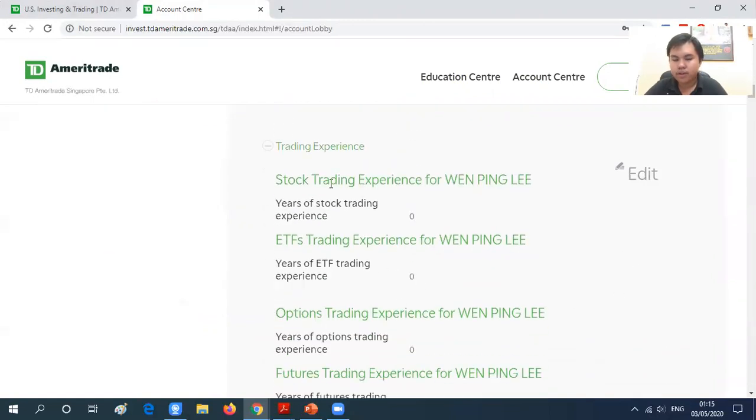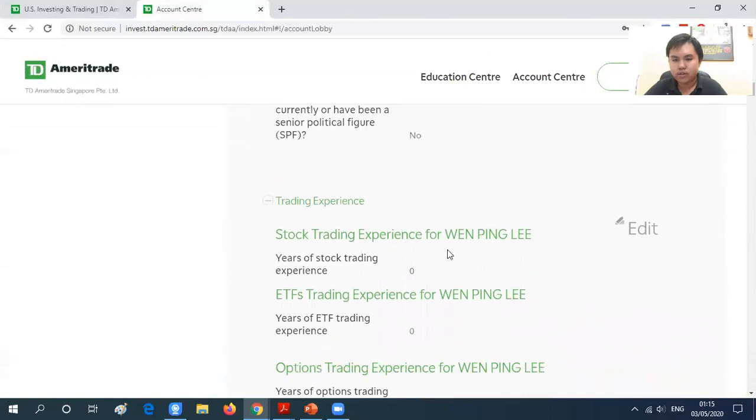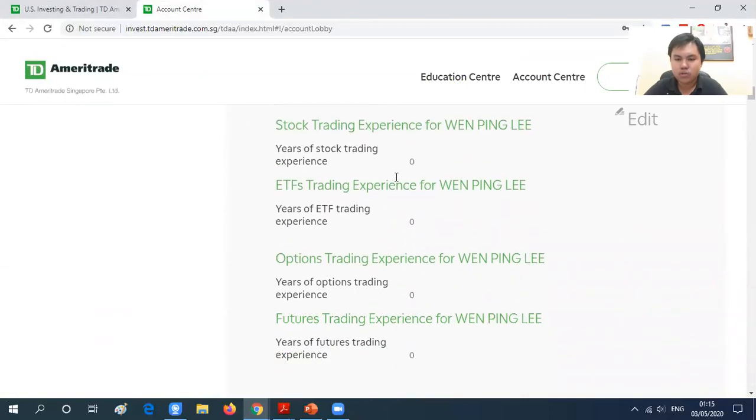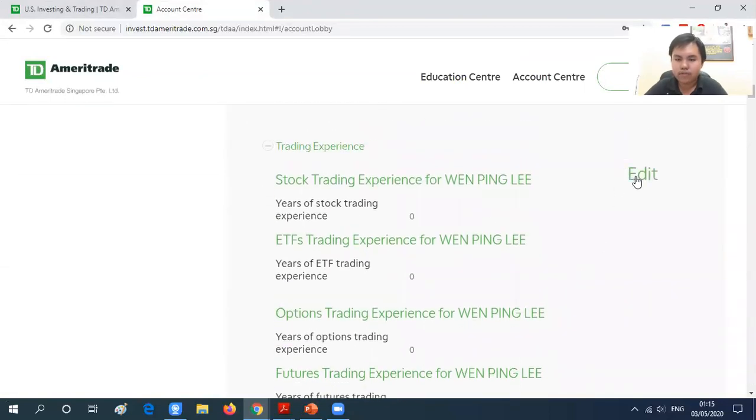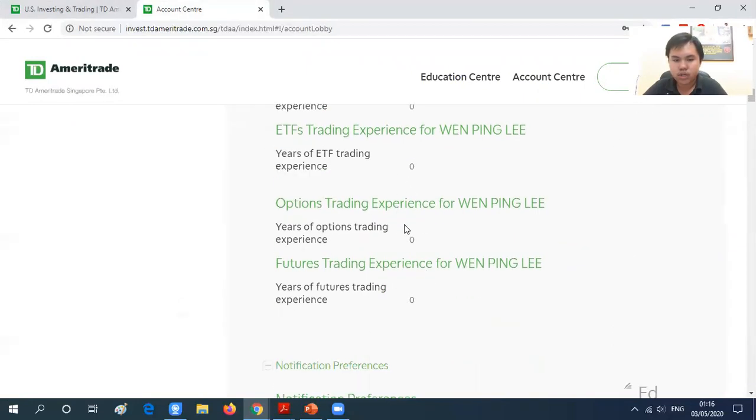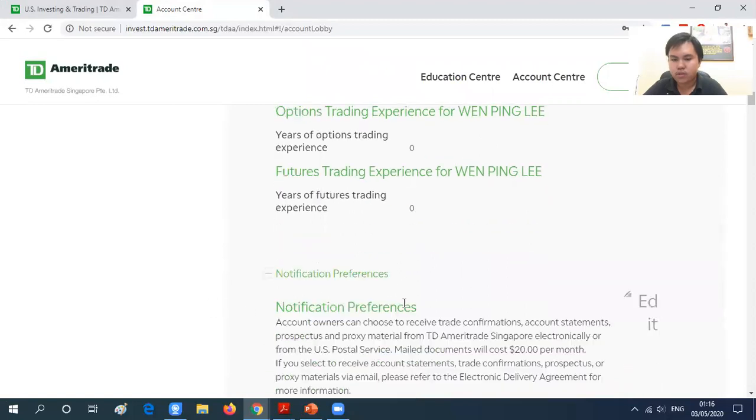And then for trading experience, this page is my friend's account. For trading experience, you have to edit a little bit. I'll tell you why in a while, but just follow. Years of stock trading experience, maybe you can put 2 or 3. ETF also 3, then options trading also 3. Futures you can put 0, it's okay.